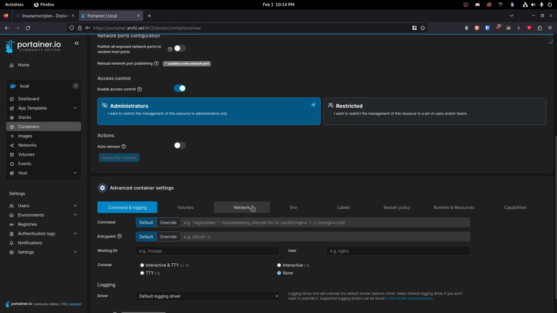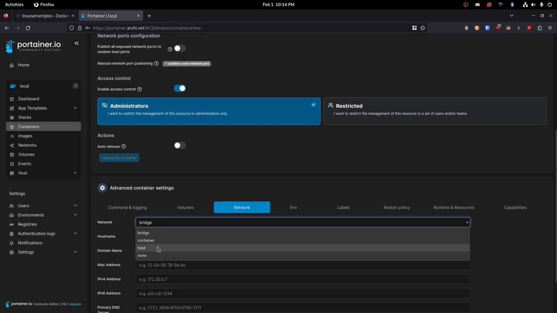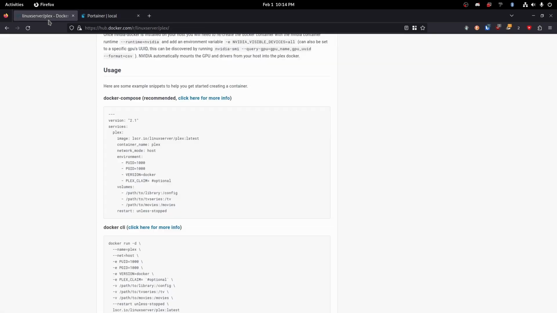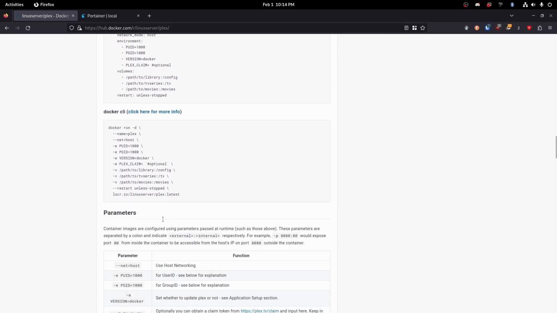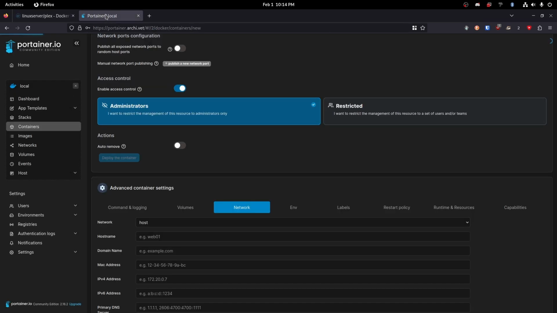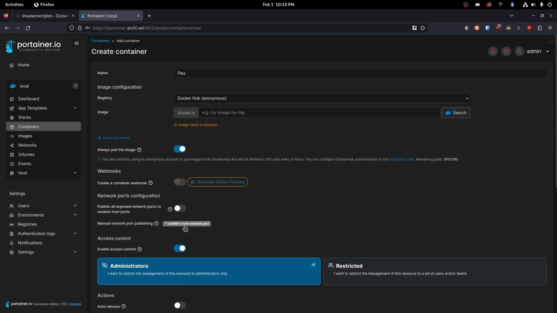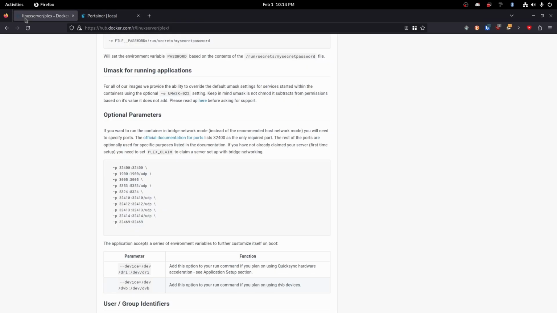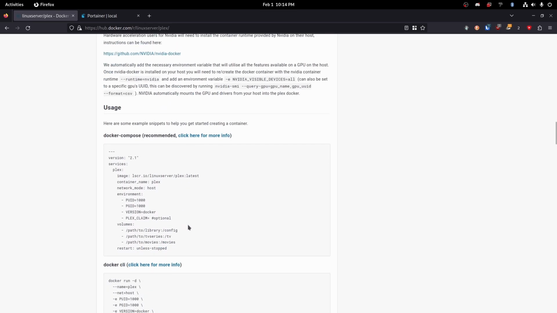And then first thing we're gonna need to do is set our network mode to host. It starts as bridge. We are going to just want host. If you wanted to do bridge for some reason, it does have a guide down here on the ports you need to open. So to do that, you just need to publish a new network port for all of those. We're not gonna do that because there's no reason.